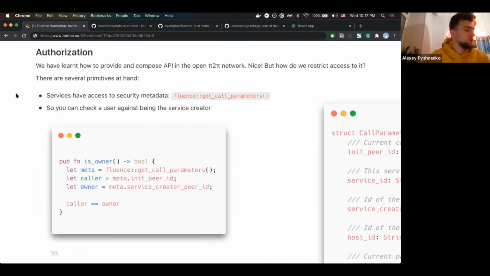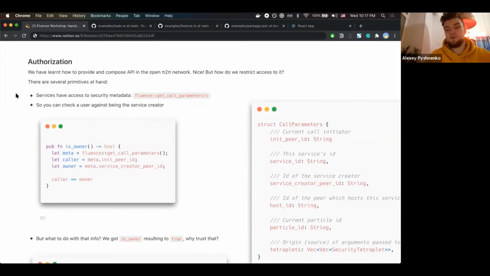We have to manage the authorization. We have to be able to say that these people can use this API and these people can use only this API. How is it done? We already saw the tetraplet. But okay, I'm going too far.